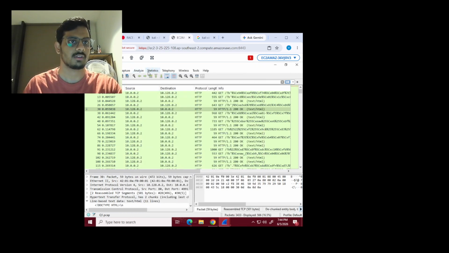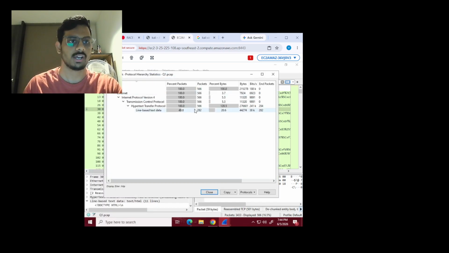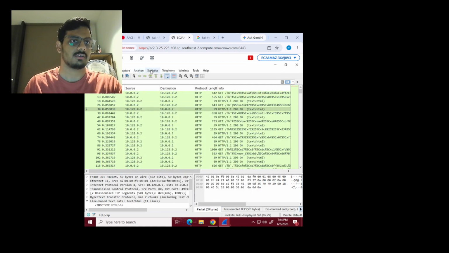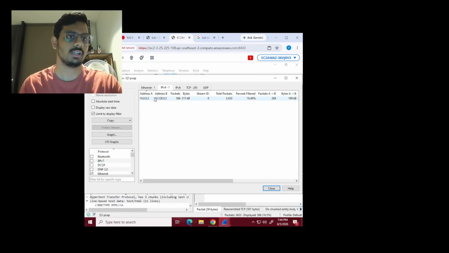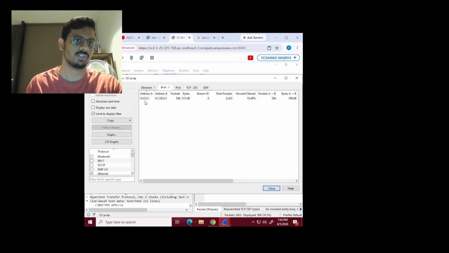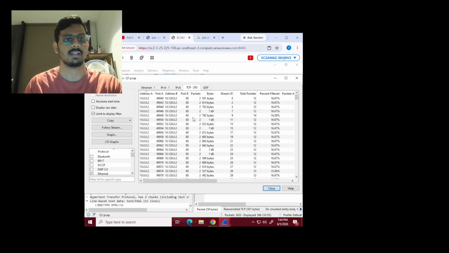Next, in protocol hierarchy, we can see that most of the traffic is HTTP under TCP. So again, we can check the conversations. In IPv4, there are only two IP addresses: address 1 is 10.0.0.2 and 10.128.0.2, and all the packets have been transferred between these. We can see that we have TCP packets as well, and different ports trying to connect with port 80 from the same IP addresses.